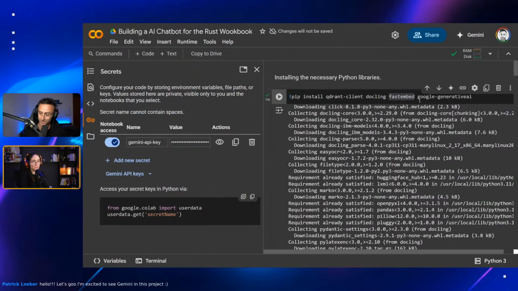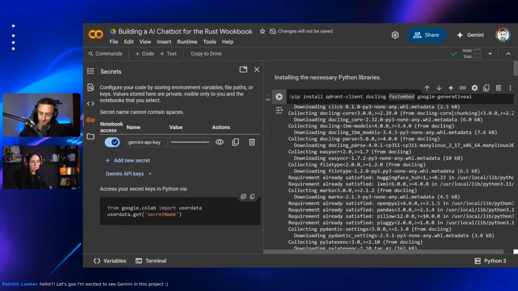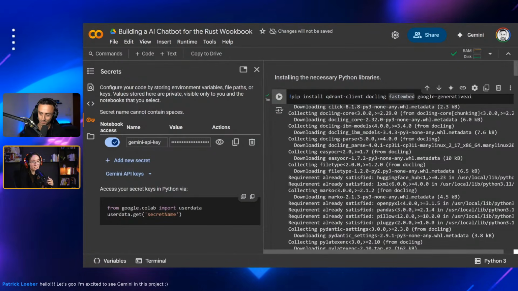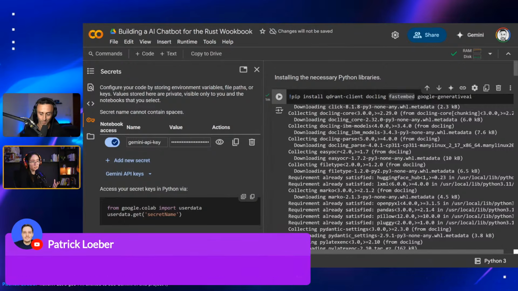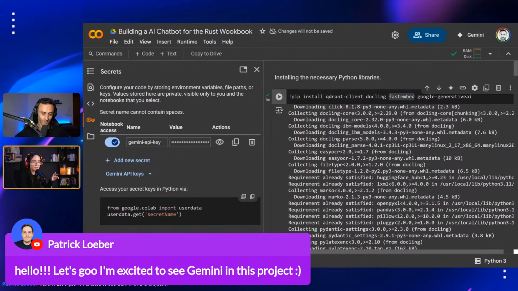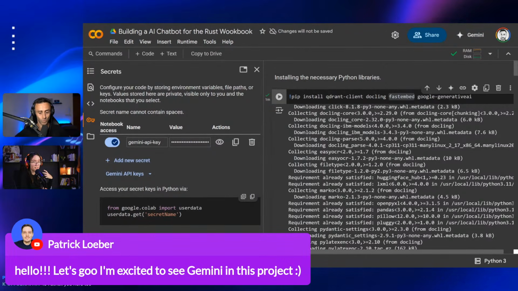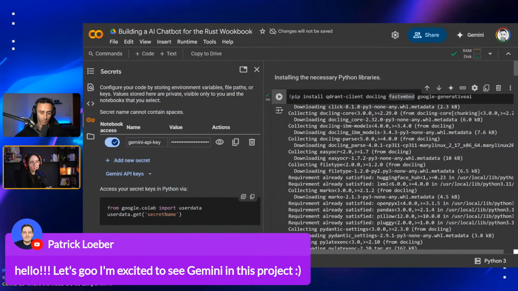Exactly. If you go to the left sidebar, you're going to see the folders where you're going to add the PDF. It doesn't have to be the Rust workbook. It can be any PDF that you want, and if you change the code a little bit, it can be any type of document at all. Then on the key icon, you're going to add your API key. It can be the Gemini API key. In this case, we're using Gemini, but you can also use OpenAI. You can use many different providers for that.